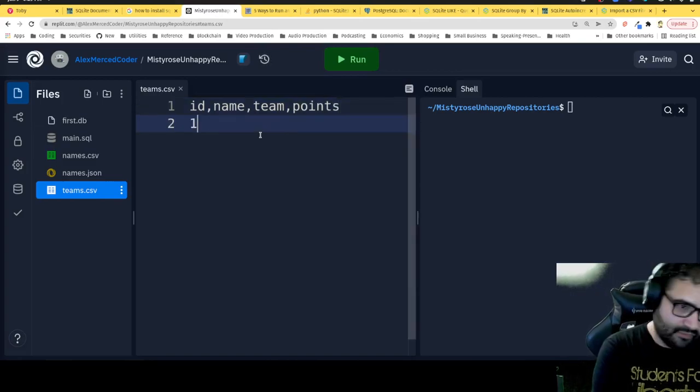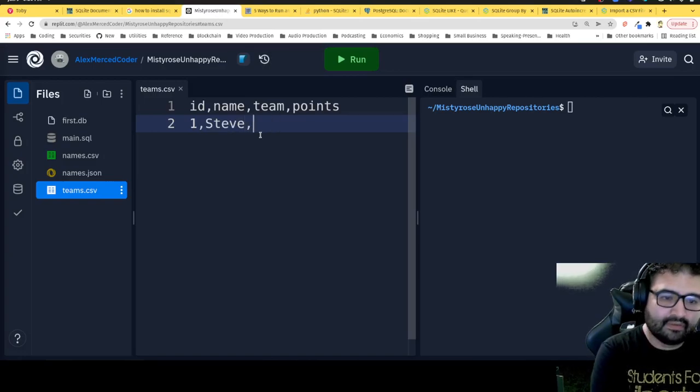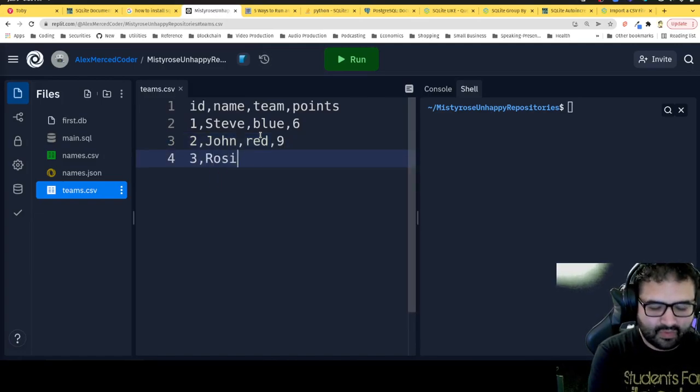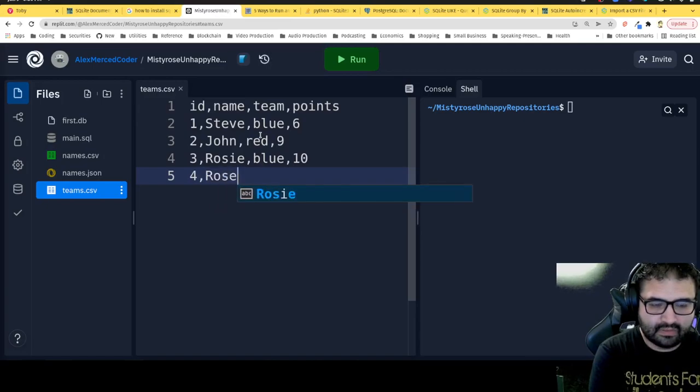So first we'll have one, Steve, who's on the blue team, who has scored 6 points. Two will be John, who is on the red team and has scored 9 points. Three will be Rosie, who is on the blue team, who has scored 10 points. And four, actually, we already have Rosie. We'll have Laura, who's on the red team, who has 3 points.